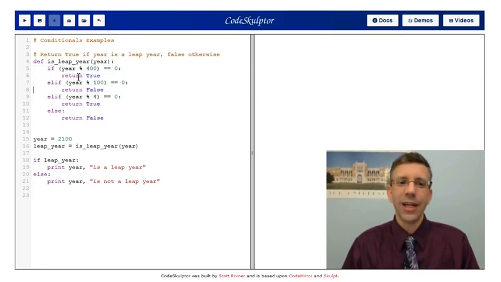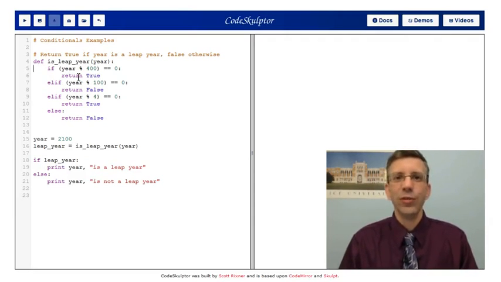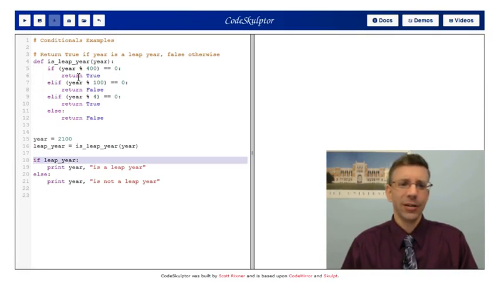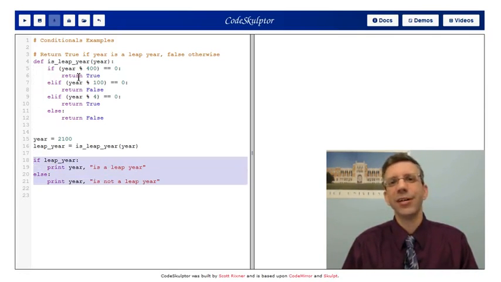Right? Now you'll notice that I have to execute these checks in this order or I will not get the right answer. I have to first check 400, then 100, then 4, and then do the else arm. I invite you to experiment and move these around and find out whether or not you get the right answer. Right? You know that you won't because I told you, but you should at least convince yourself that you understand why. I also have a conditional down here that allows us to print out a nice message based on the result of the isLeapYear function.